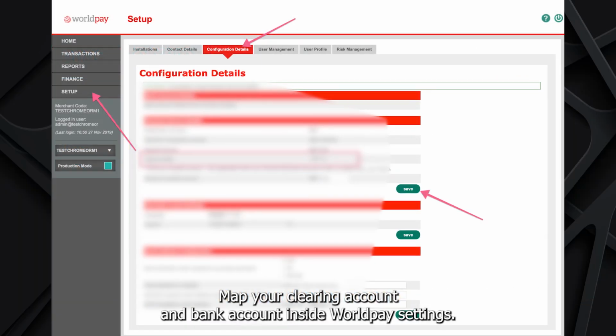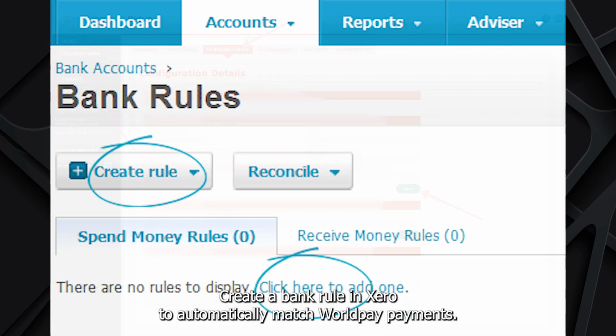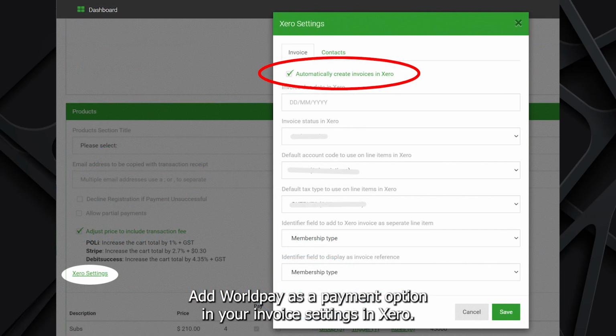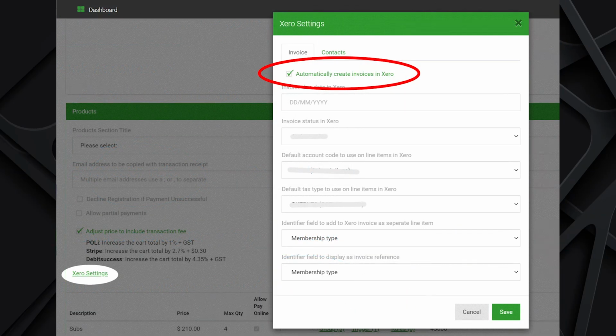Map your clearing account and bank account inside World settings. Create a bank rule in Xero to automatically match World payments. Add World as a payment option in your invoice settings in Xero.